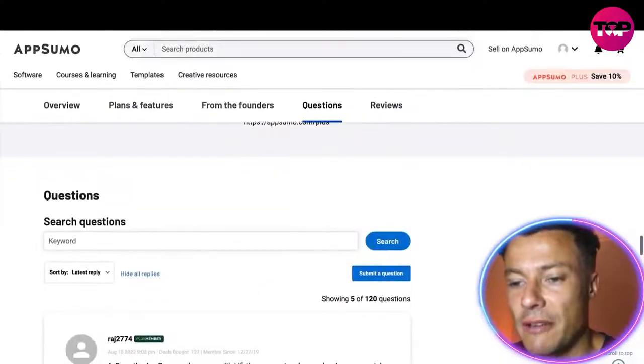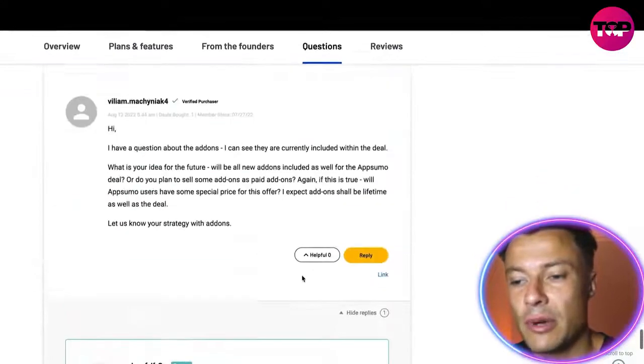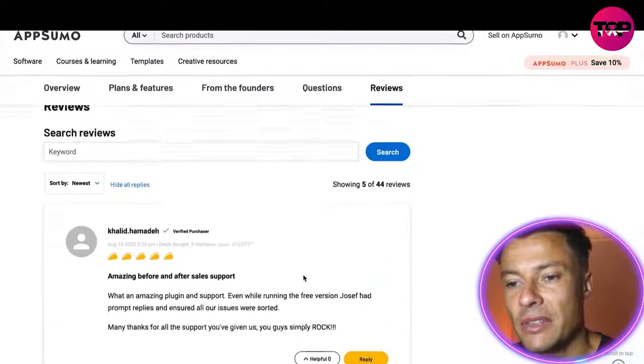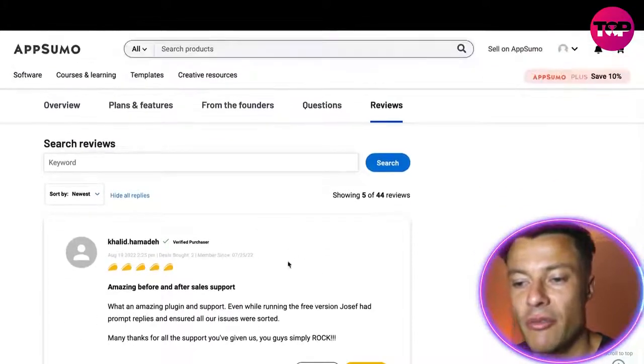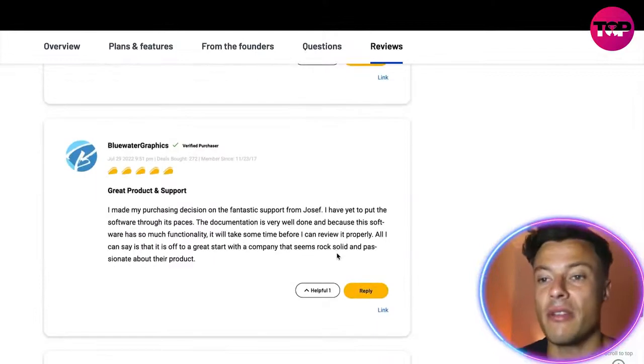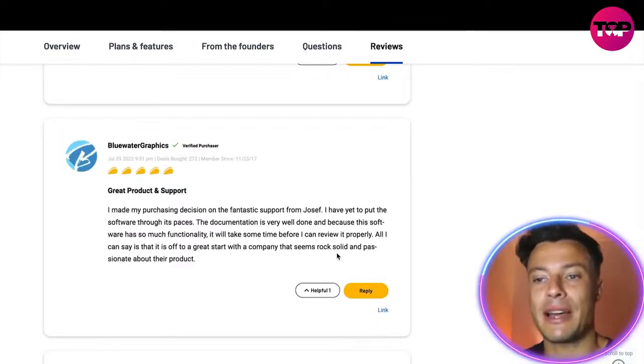Down below there's lots of FAQs and things like that, so if you've got any more questions, have a look through these FAQs and it may answer more for you. And then also there's a review section where you can see the experience that other people have been having using this If So platform.